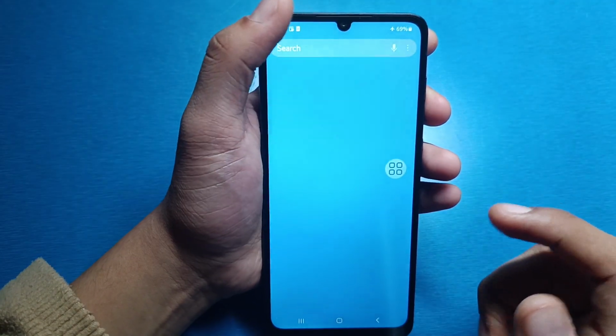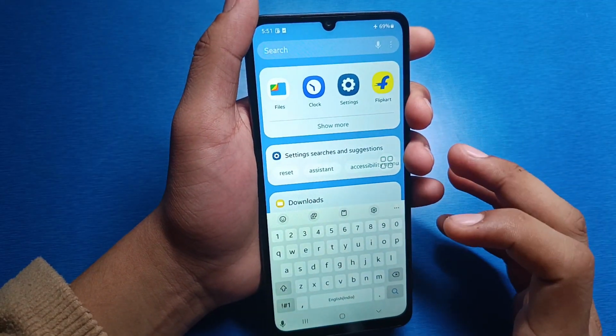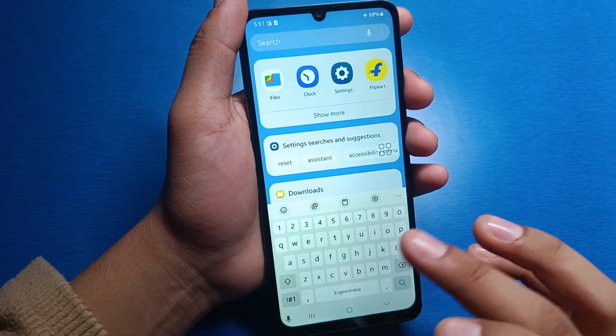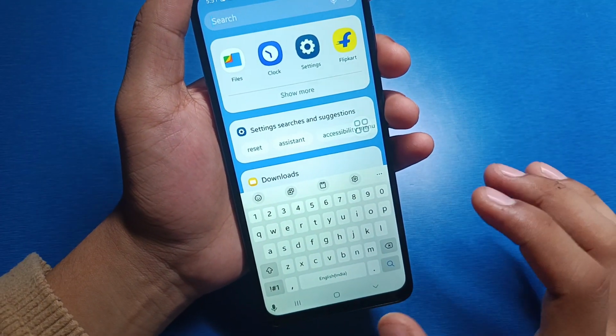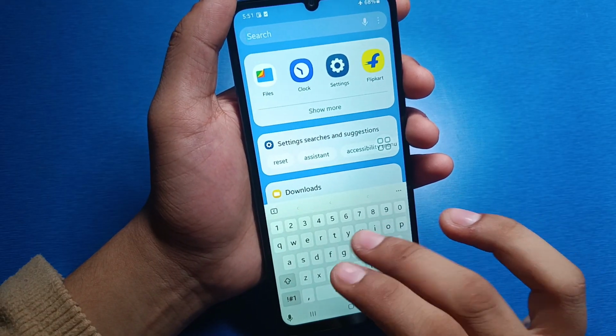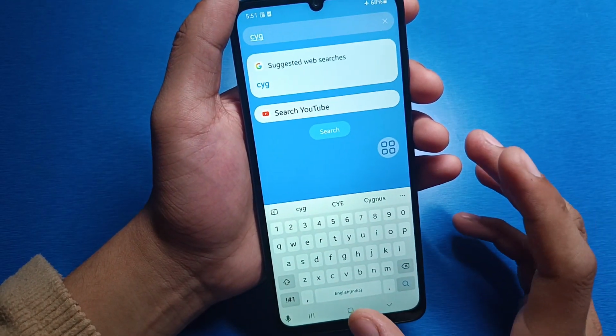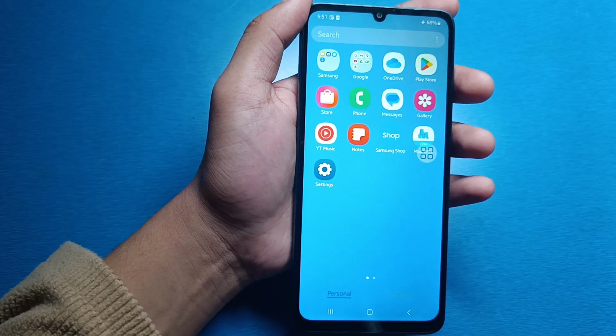Sometimes if you just click on the search and your keyboard is opening late, or sometimes it is not typing, or any other issue you are facing while on the keyboard.